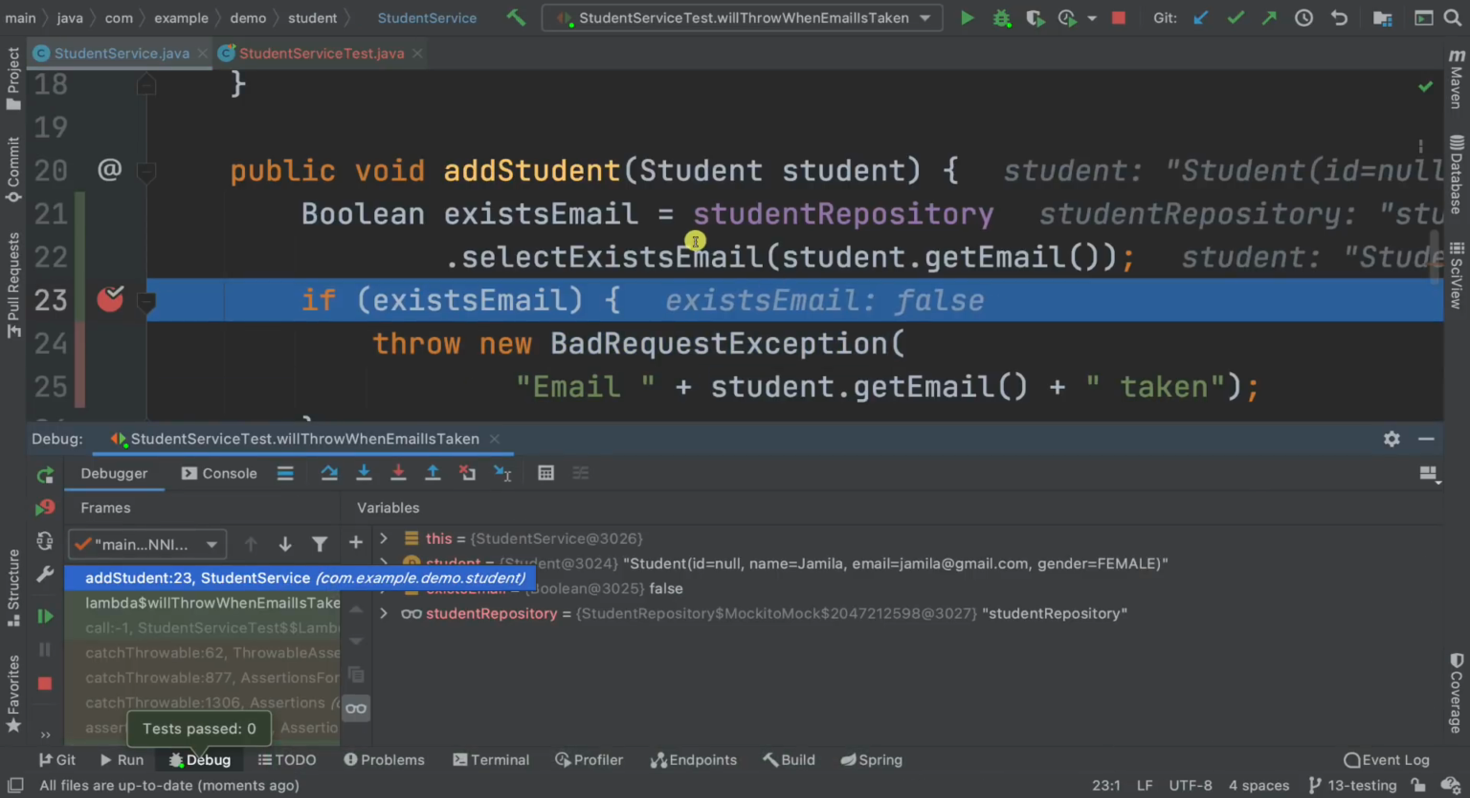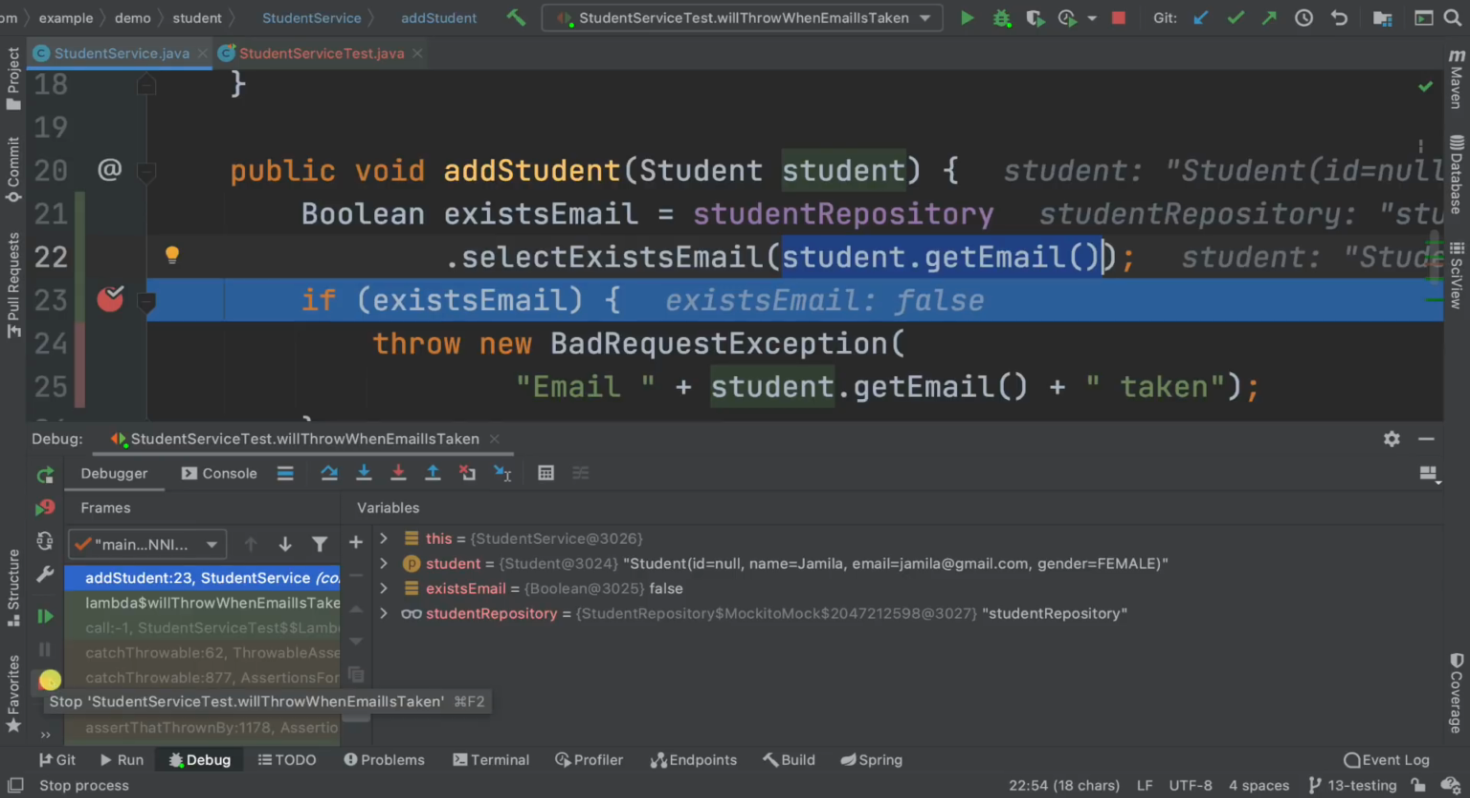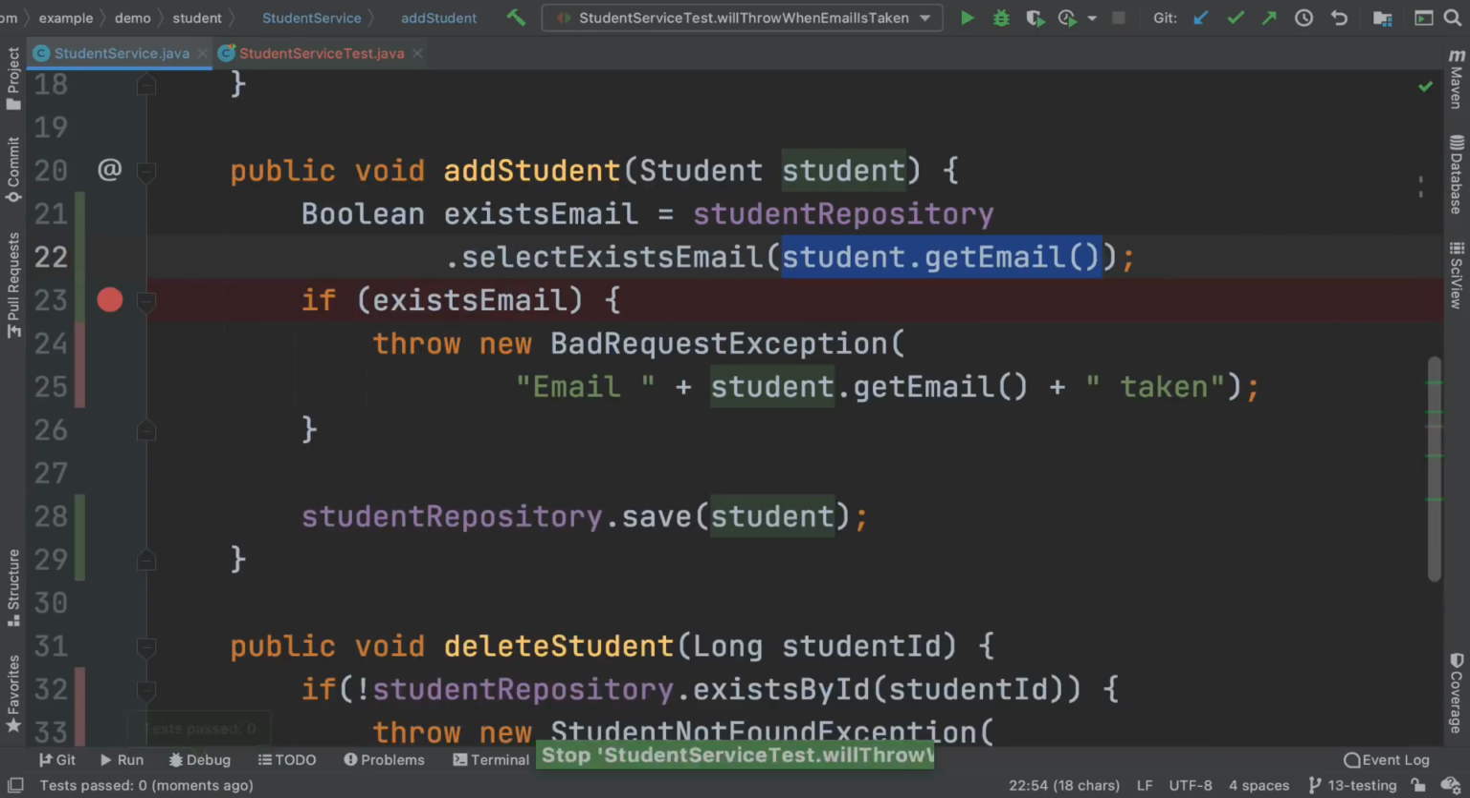There we go, and have a look. So boolean, and then exists email. This exists email is false, right? This is false, and we want it to be true. But currently we're not telling our mock that when this method is called with this email or any given email to return true. So by default, if you don't specify a return value, it will just default to false, which is our case. So let's just stop this and then go back to the test.